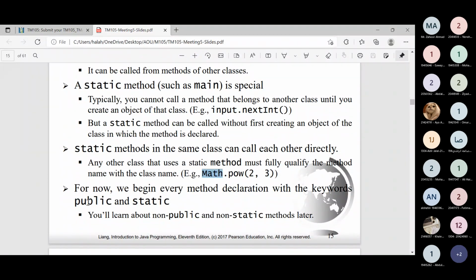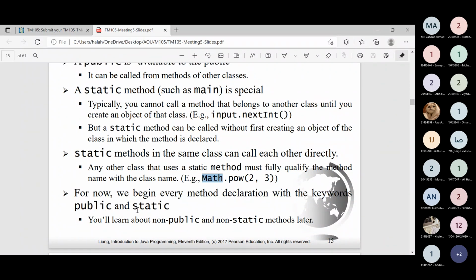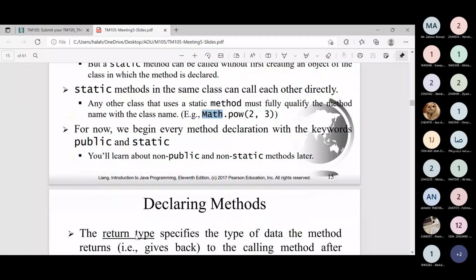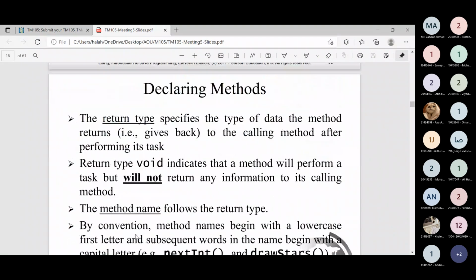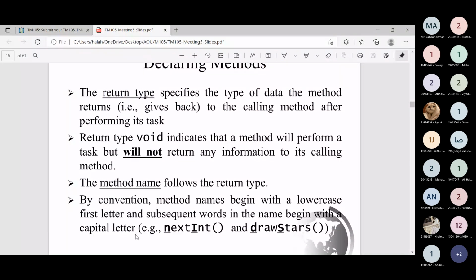So far, we will always define a method with the modifiers public and static. And you will see more about this in the future, inshallah. The return type specifies the type of data the method gives back to the calling method after performing its task. So here in the return type, we should specify which data type will be returned out of this method. If you place void as the data type, this means this method will return no value.